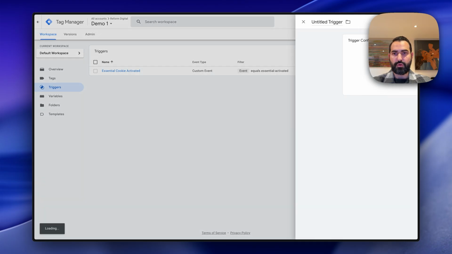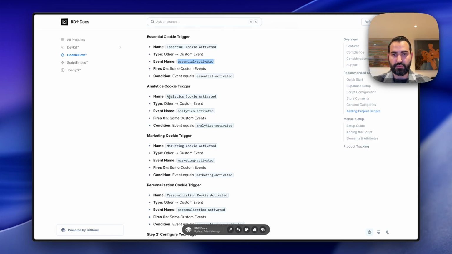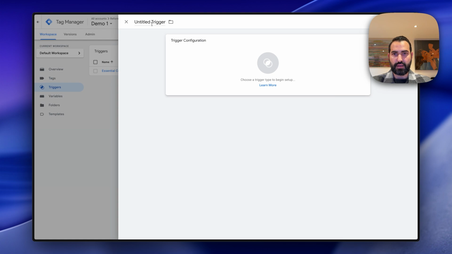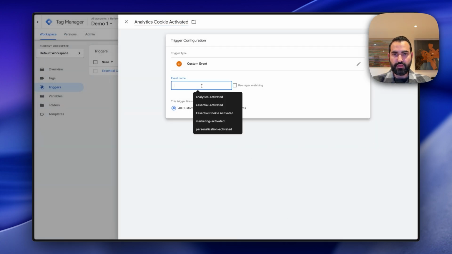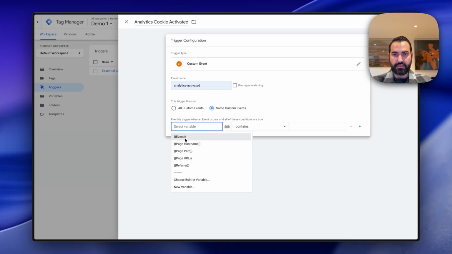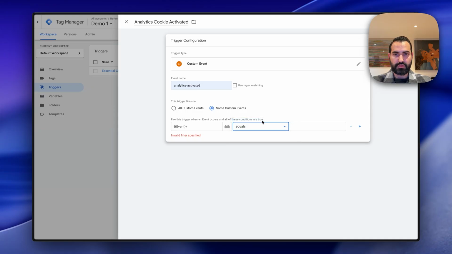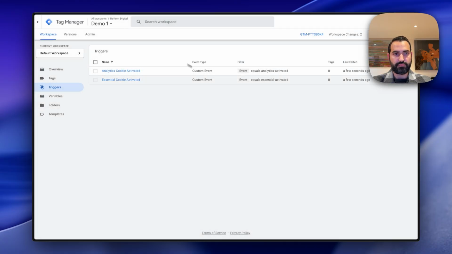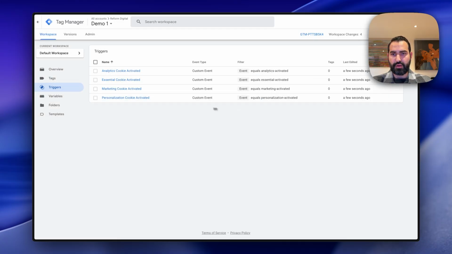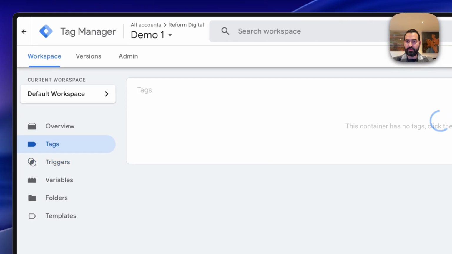So we then need to repeat the process for all 3 remaining categories. So again, we would take analytics cookies, paste that in, trigger on custom event, some custom events when the event equals analytics activated, and so on and so forth. There we go, I've added in the rest. So now we have our triggers all set up and ready to use. So we can start adding tags now.